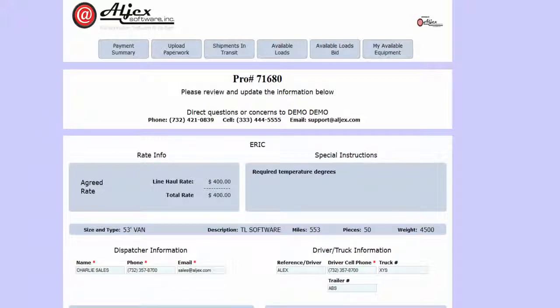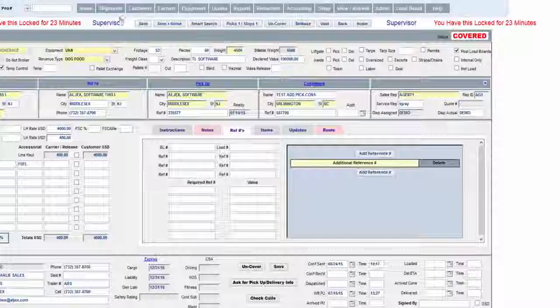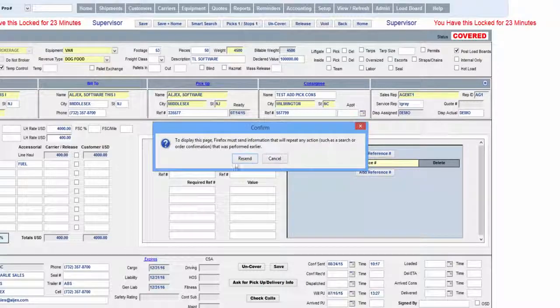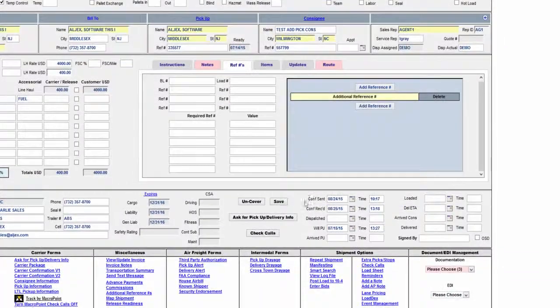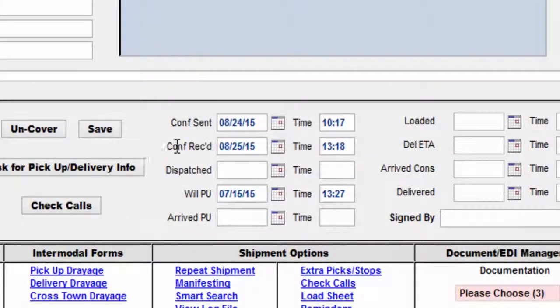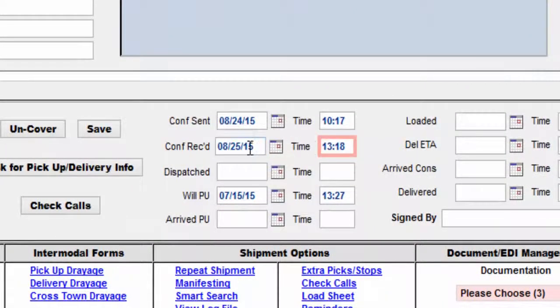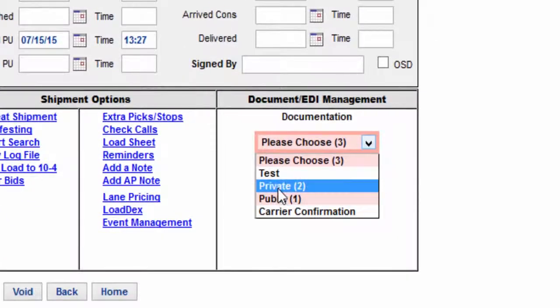So now the rate confirmation has been signed. If I go back into my shipment and refresh, you will see that the rate confirmation sent and the rate confirmation received are both now filled in, and you see that the rate confirmation received is the date and the time that the carrier electronically signed that document. You will also notice that in your private folder for this shipment, the rate confirmation signed is filed away for you.